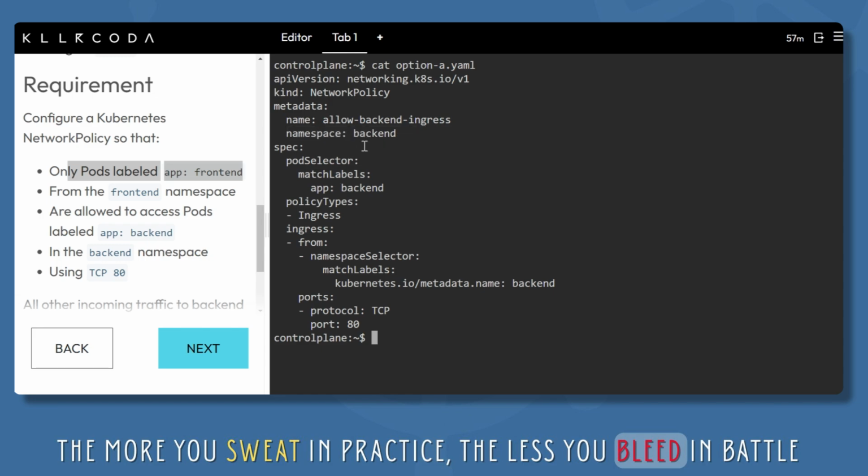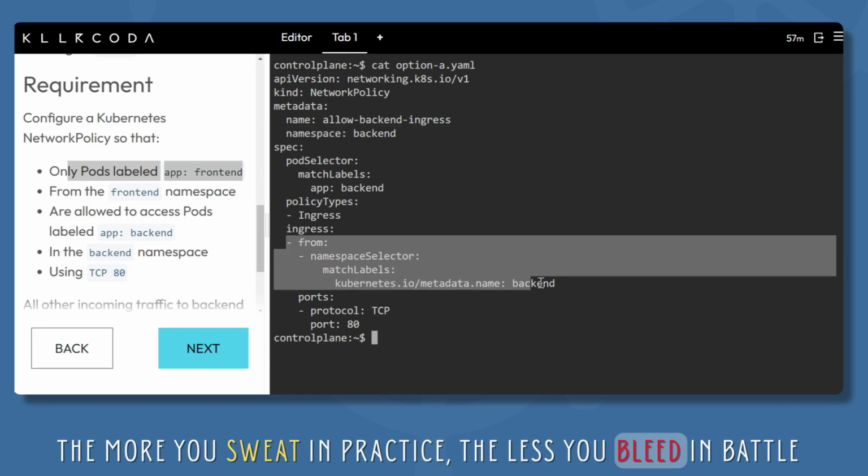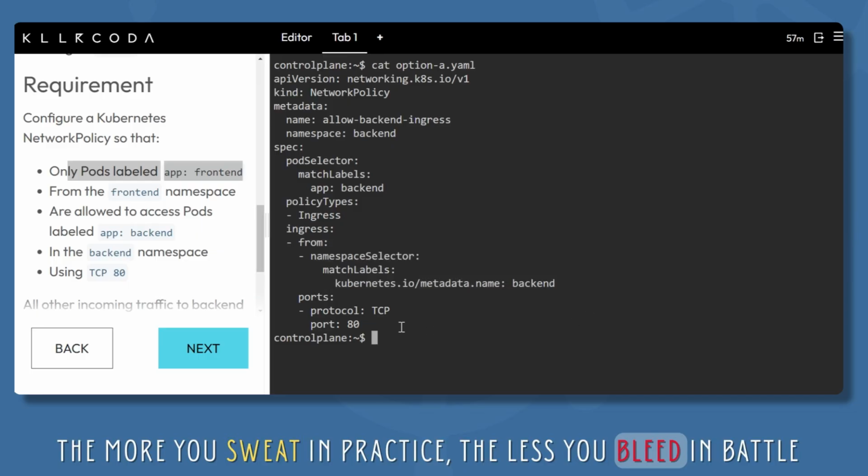So this is good, and from namespace selector, which is the backend. So this is not good, because backend is allowed, frontend is not allowed, meaning frontend is blocked. This policy allows traffic only from the same namespace. Our requirement is that traffic must come from the frontend namespace. So this is not the right answer.